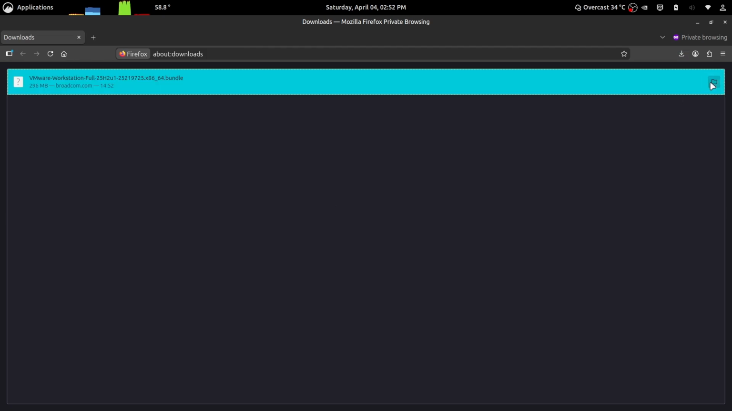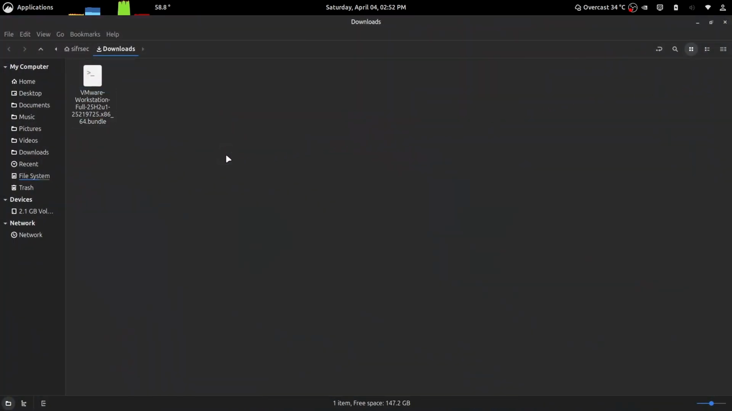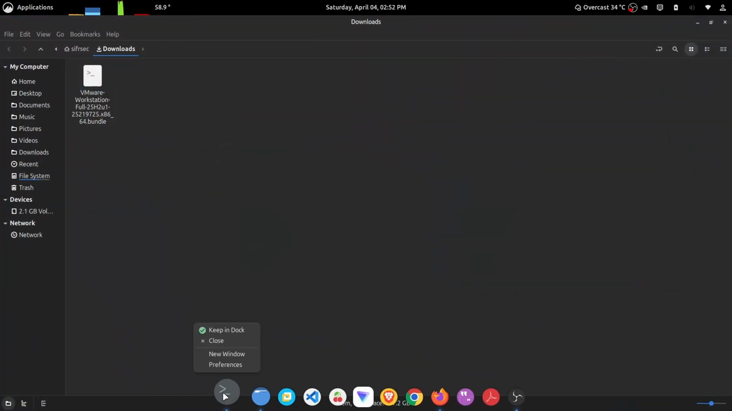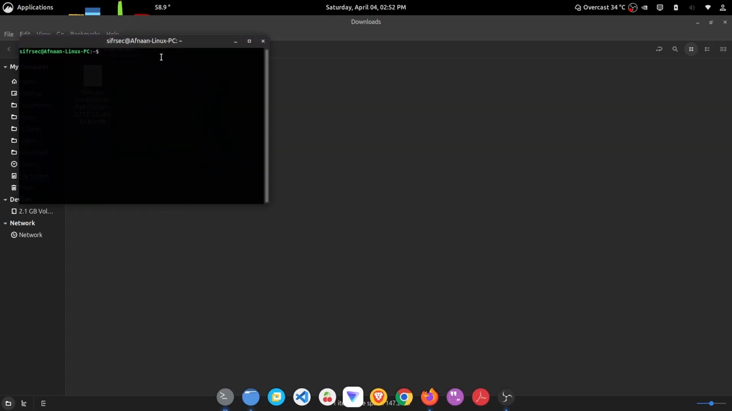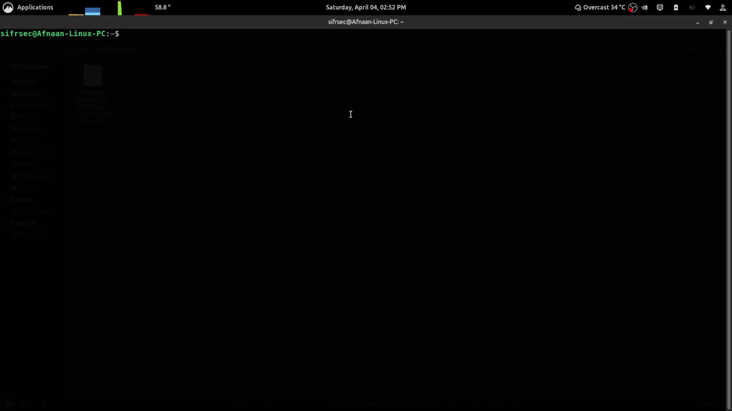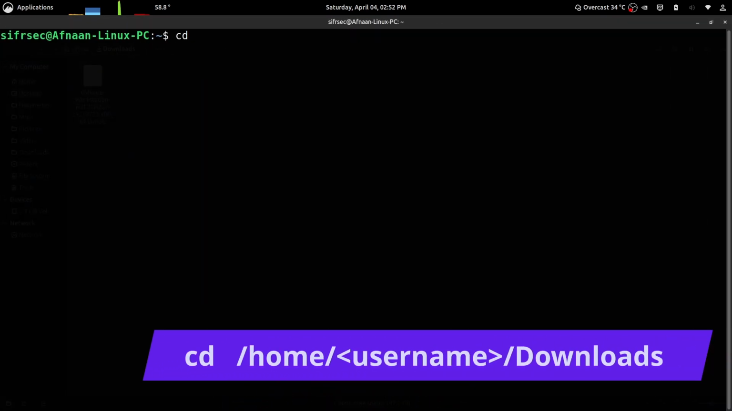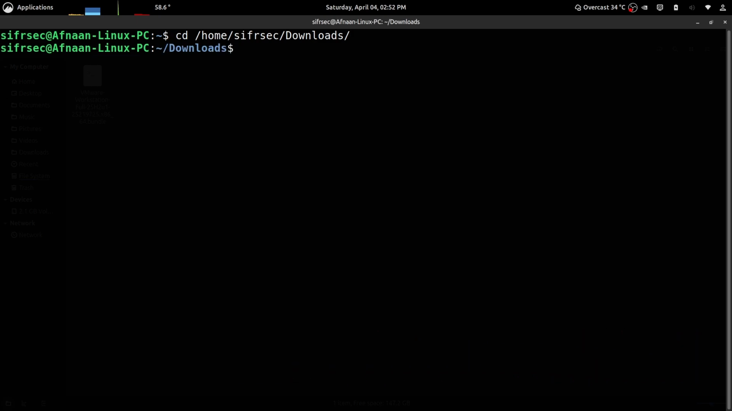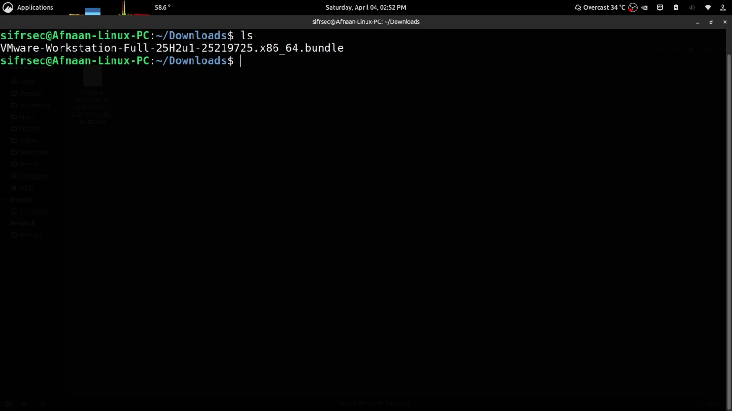Now that the file has finished downloading, we need to install it onto our system. To do this, launch the terminal and move into the downloads folder. You can do this by typing in cd forward slash home forward slash your username forward slash downloads. Linux is case sensitive, so ensure that the path matches by letter casing too. Press enter and now we're in the downloads directory. Type in ls and hit enter to view the files in the directory.